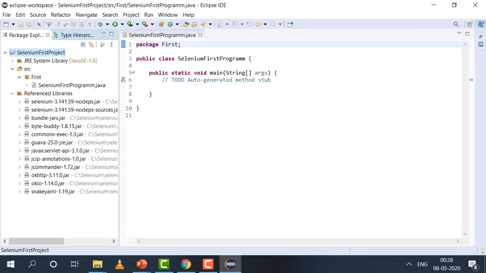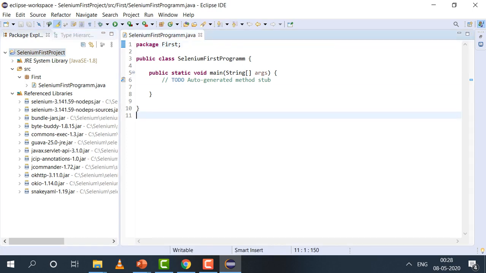Now here you can see some referenced libraries, all are Selenium jars. So in your project now Java libraries are available and Selenium jars are also available. Now my system is ready. As of now, it seems it is ready, right? So we'll go and write our first Selenium script.